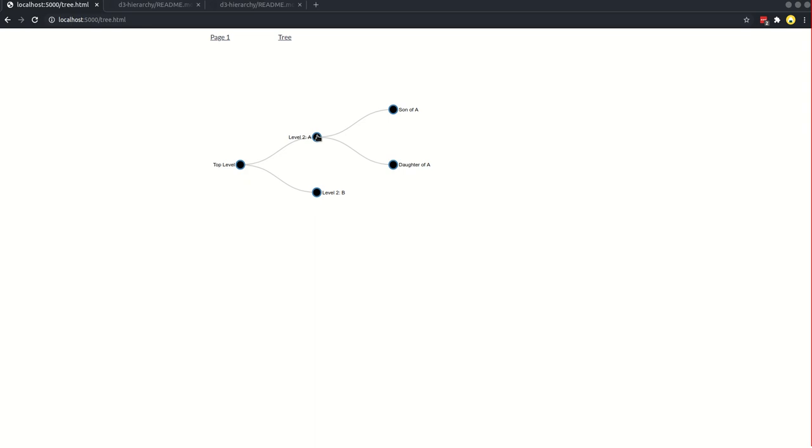Okay, this is going to be an interactive graph. We're going to be able to click on each node that has children and expand and collapse it like so. Okay. We're going to code through this.